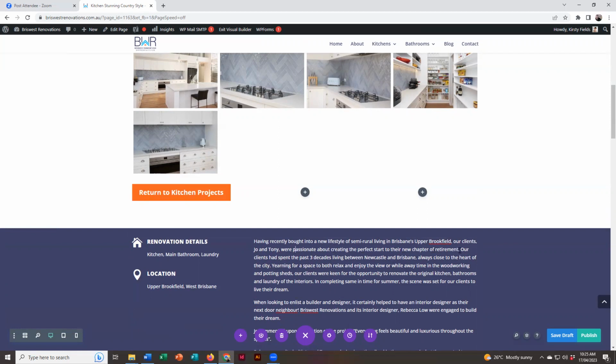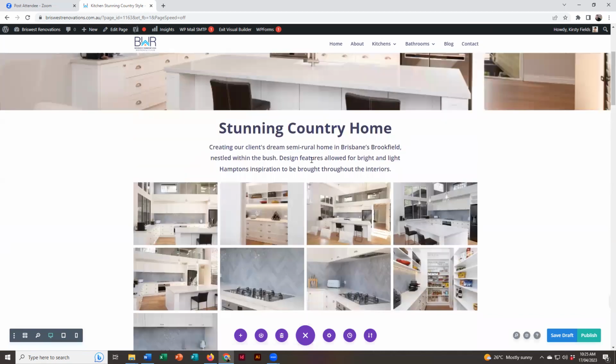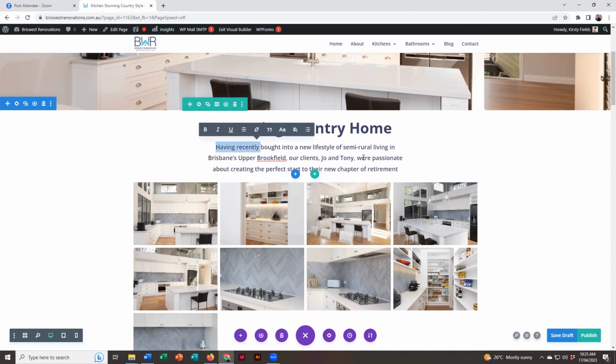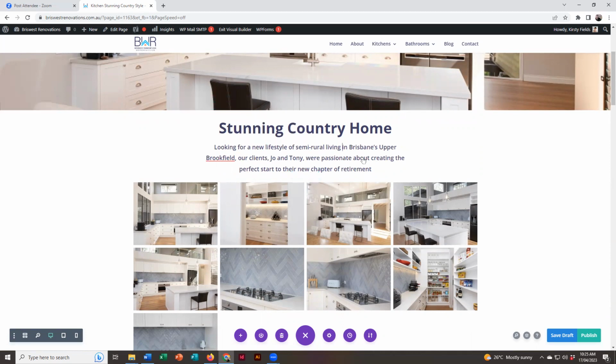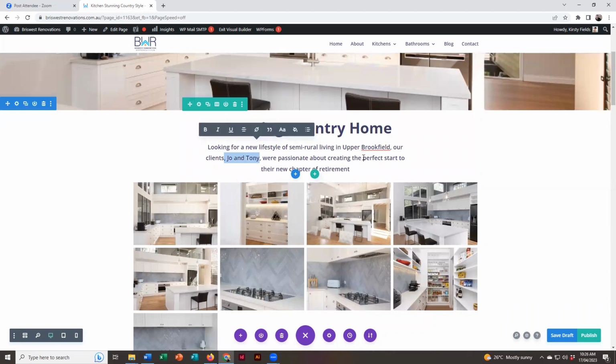So interesting here, new chapter of retirement, semi-rural living. So I'm going to copy that sentence and paste it in here, and then I'm going to edit it in situ. So I've just right-clicked and paste as plain text, which means it keeps the settings. And I'm going to put looking for a new lifestyle, semi-rural living in Brookfield. Clients.